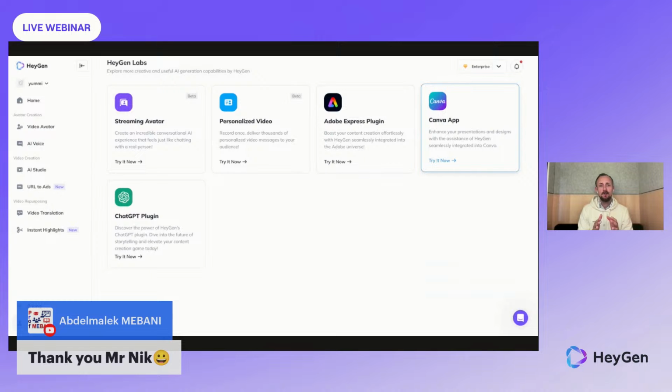Yes, you could actually go to Canva, download the HeyGen app, log in with your HeyGen account, and then use your avatars within Canva. Because for a lot of people, Canva is more familiar as an editing tool itself, or you already have some saved templates and you just want to add your avatar to the same existing template. You can do this.